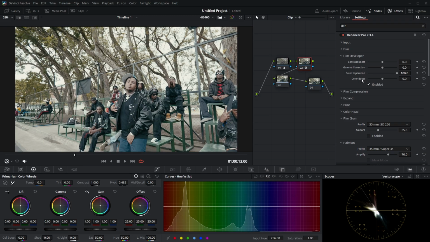So guys, this color boost works like saturation. When you increase this color boost, you see how this film is looking. Now it is getting very saturated. You can either increase or decrease it. Maybe this looks nice.